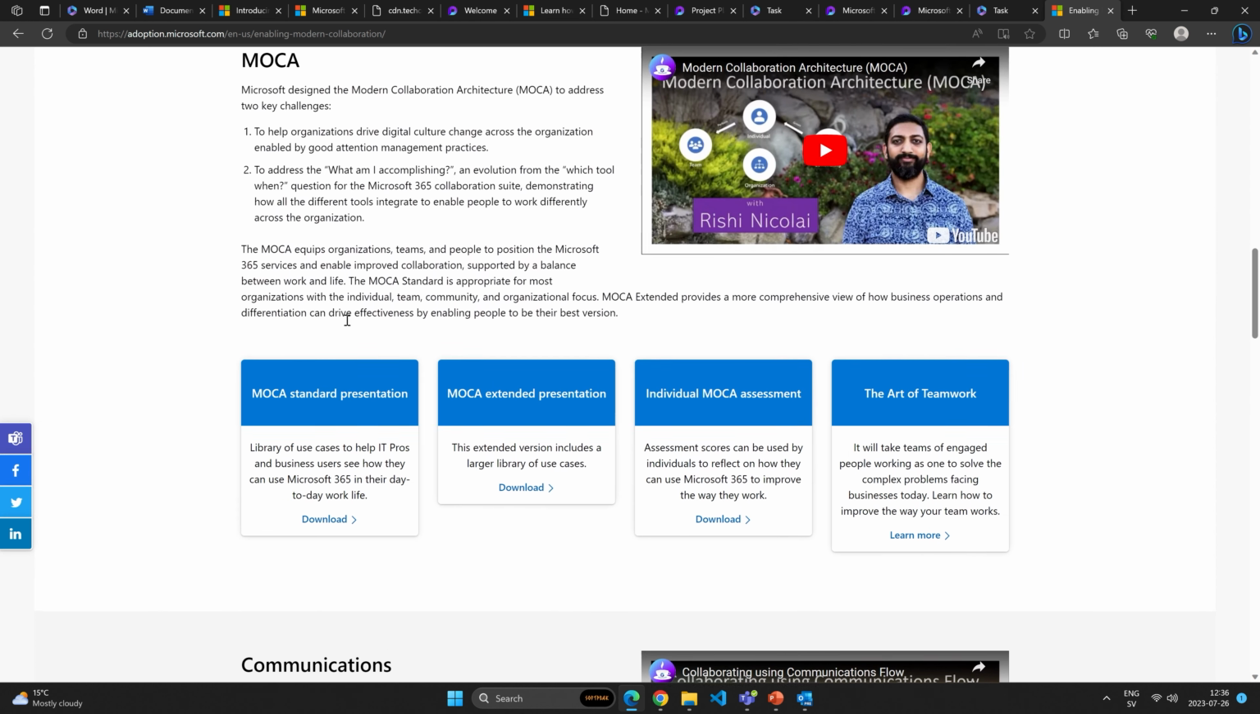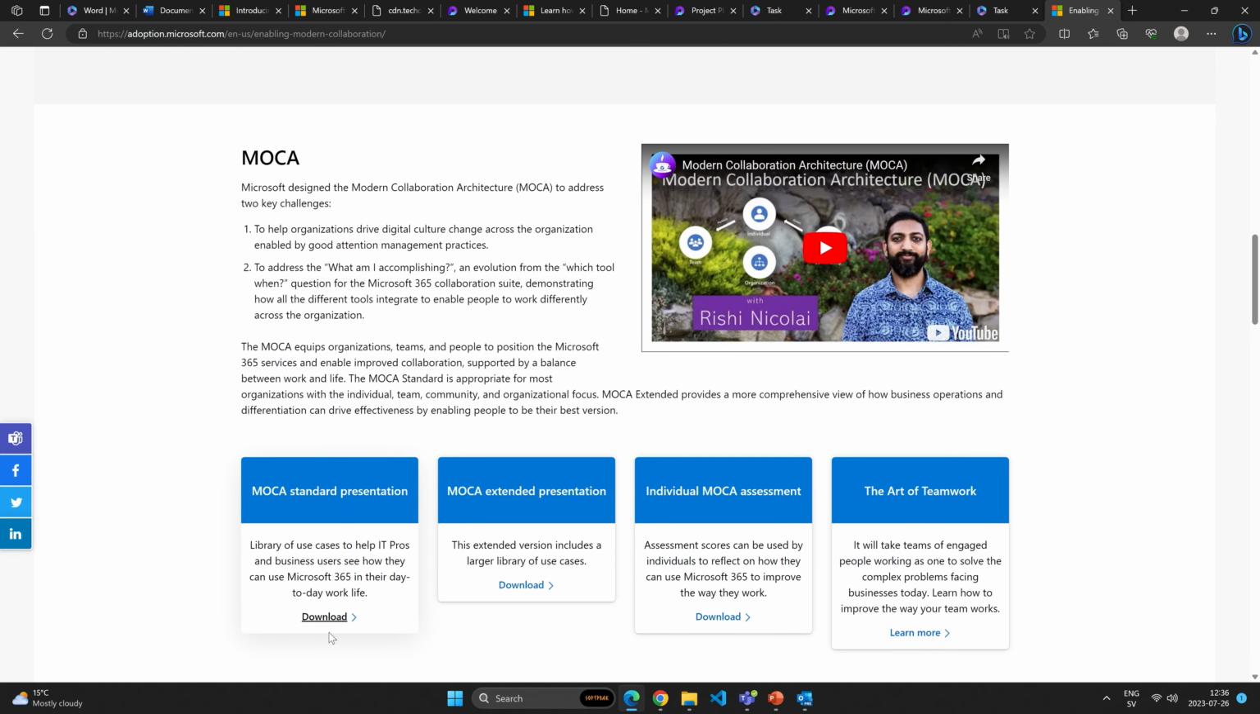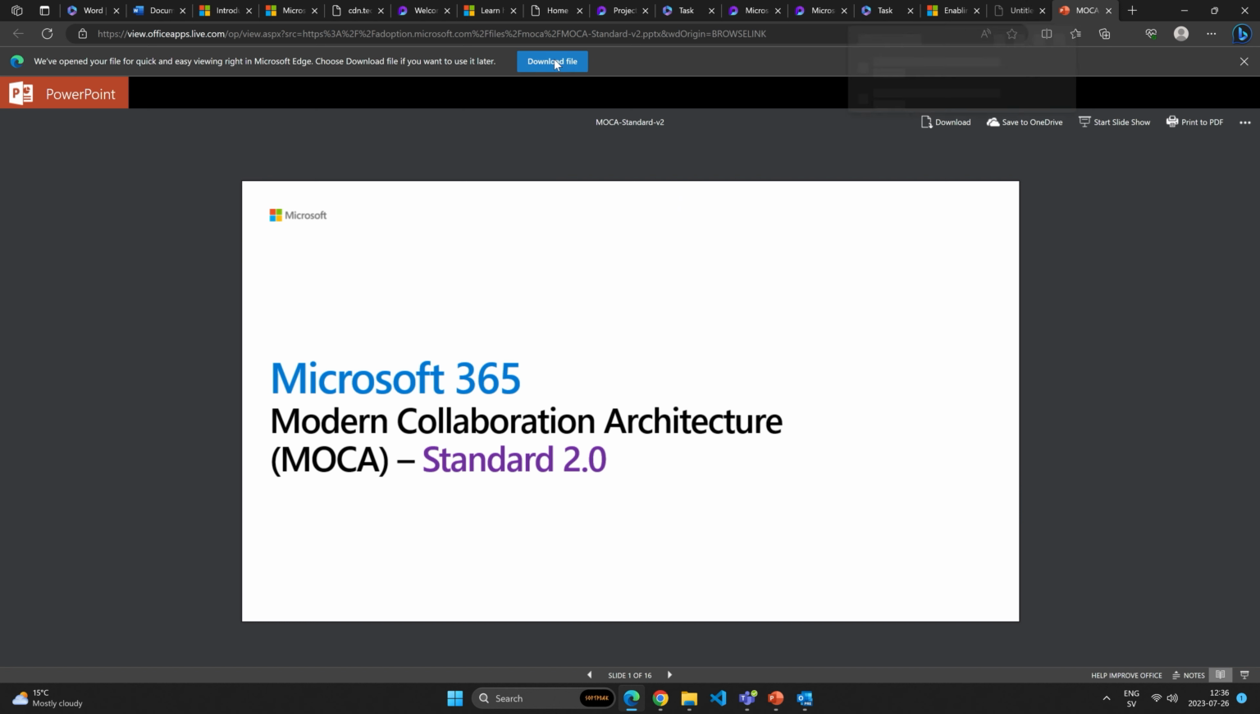So if we download the Modern Collaboration Architecture presentation here, we can just download it to our desktop as well, so we can open it up in the desktop.